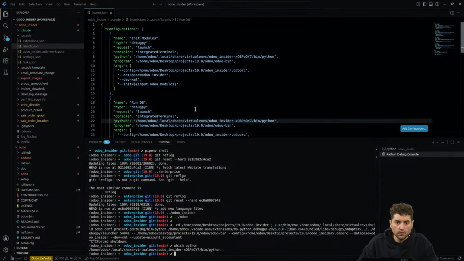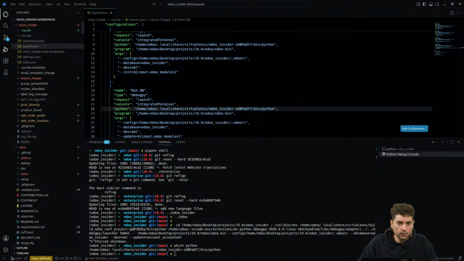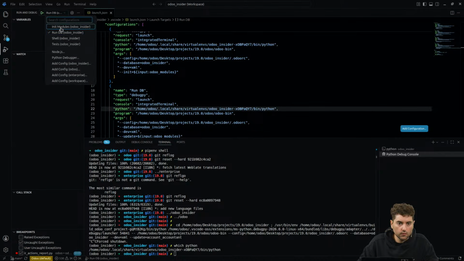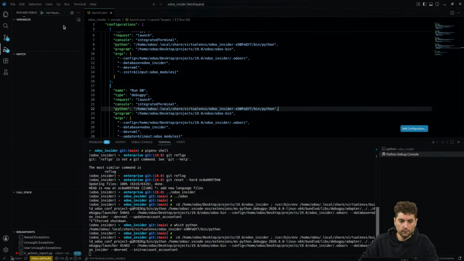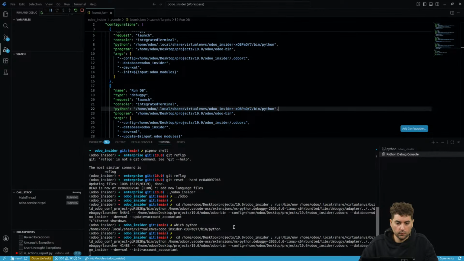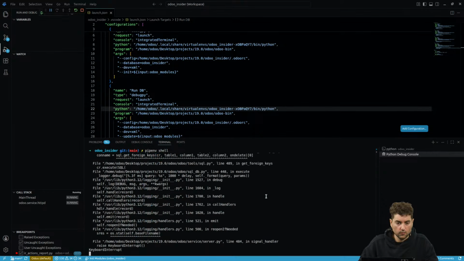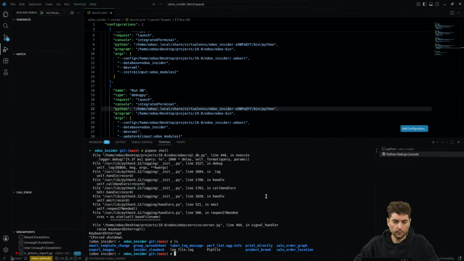Configurations. I'm comparing them. So far they are the same. They are the same exact thing. Init, run db. Is it the same? Well, let me maybe switch. Init modules. And if this one works, I will just keep this configuration. Nope. Let's do something.